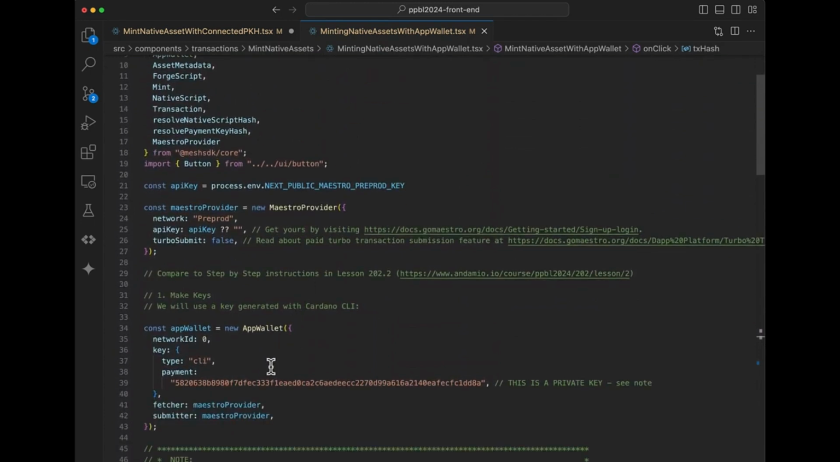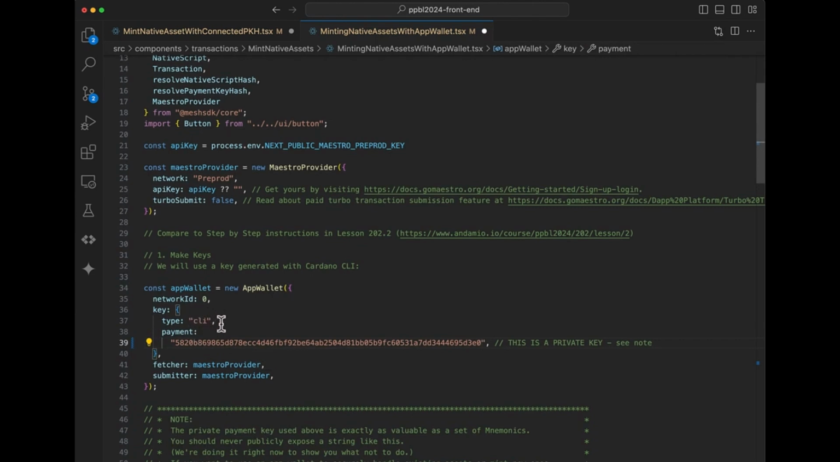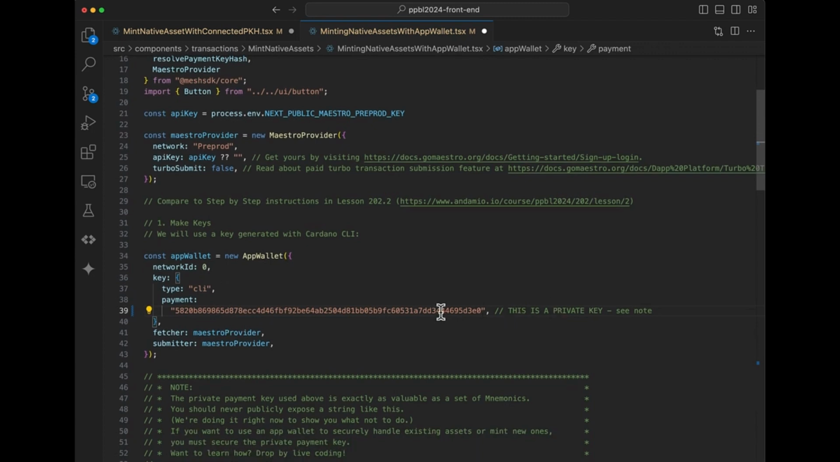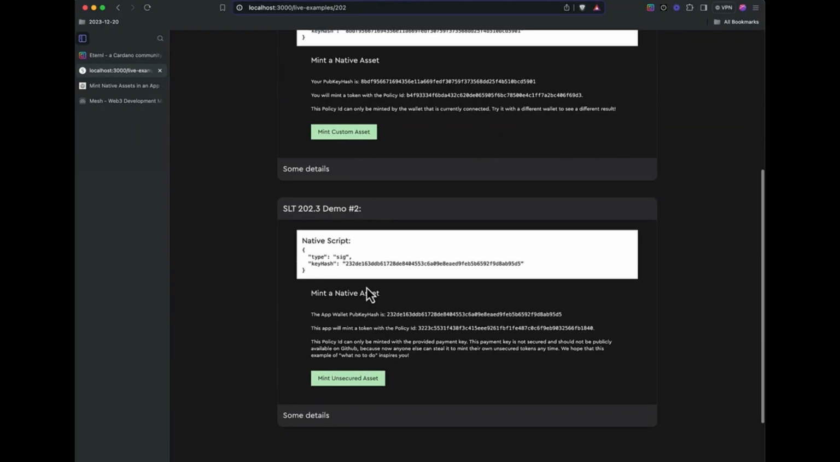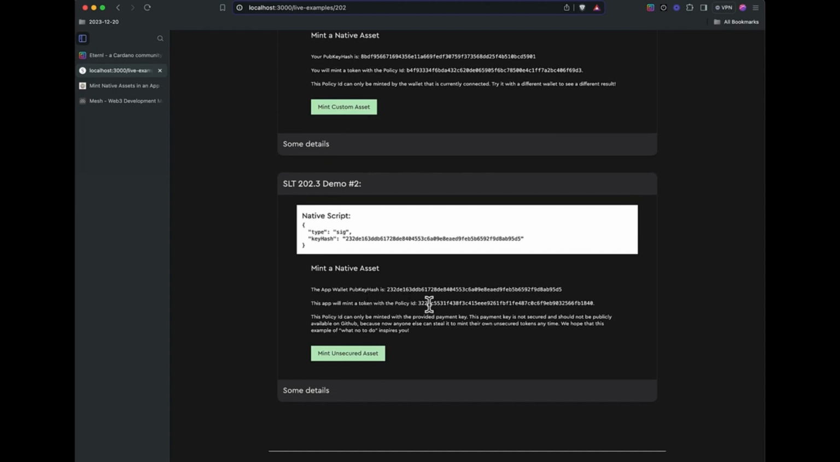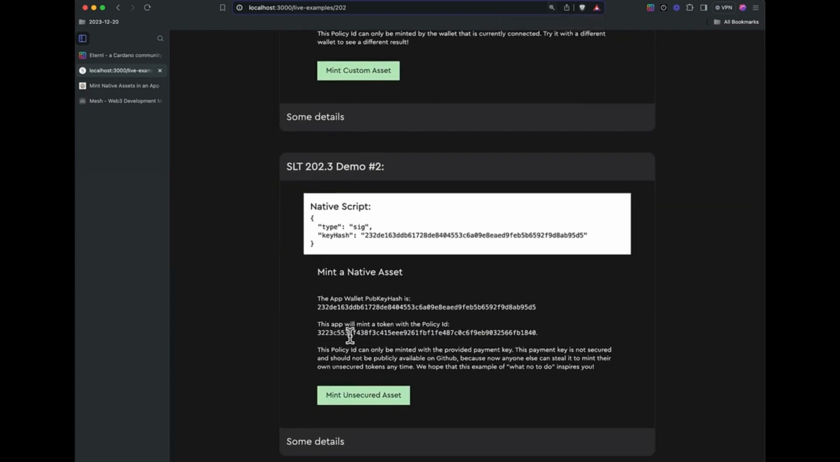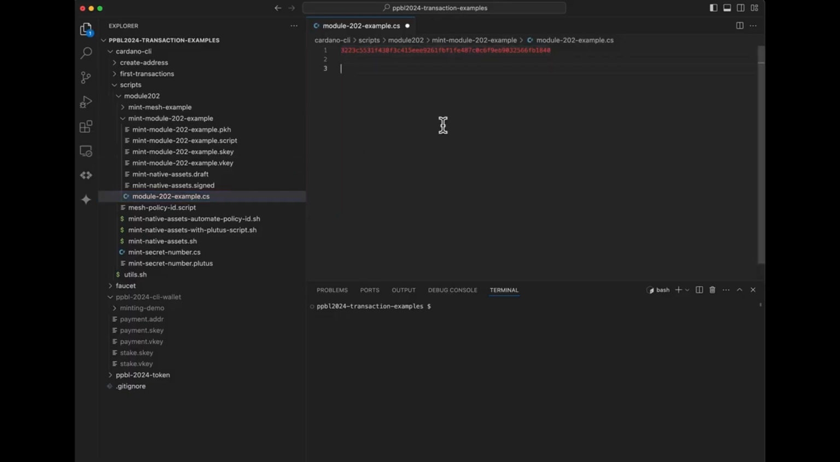Right here. This is what's meant by the payment string of type CLI. And once again, that's the private key. If I save this and I go back to the front end, demo number 2 will now be minting an asset with this policy ID. Look at it. 3223C55. This is exactly the one we see right here. Look at those. So this policy ID was generated with both Cardano CLI and with Mesh.